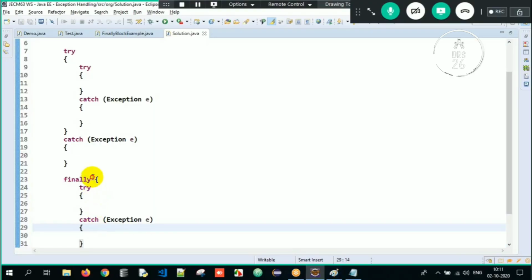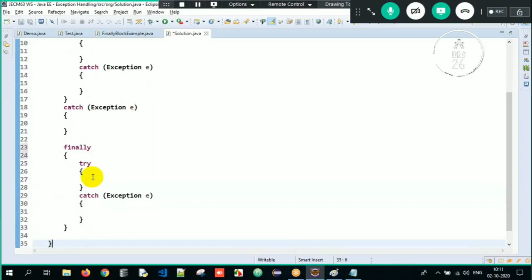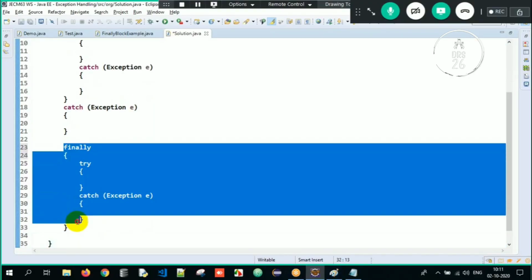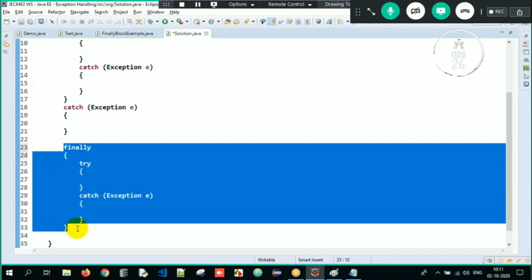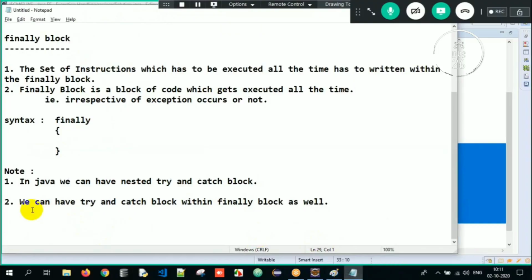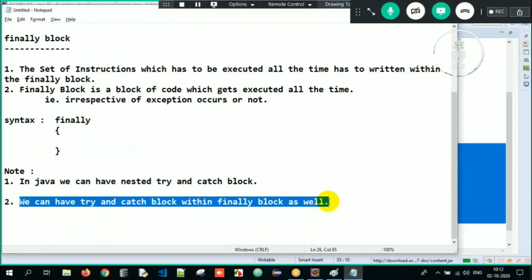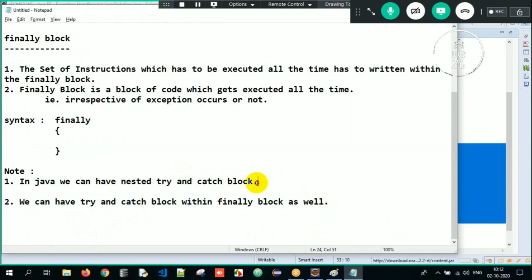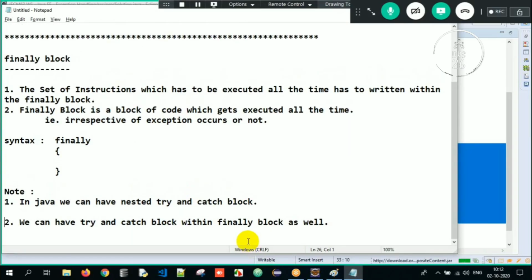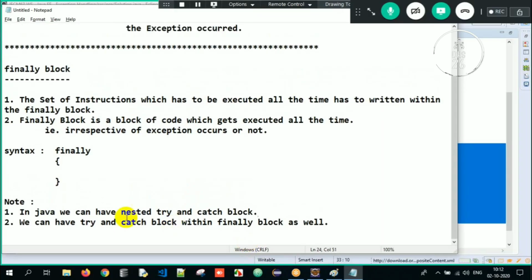Yes. You will all encounter this with respect to file handling. Even the finally block can have try and catch block. So these are the two interview questions which you will generally come across. Can we have try and catch block within finally block as well? Yes. Can we have nested try and catch block? Yes. This is what we are supposed to understand in today's session.